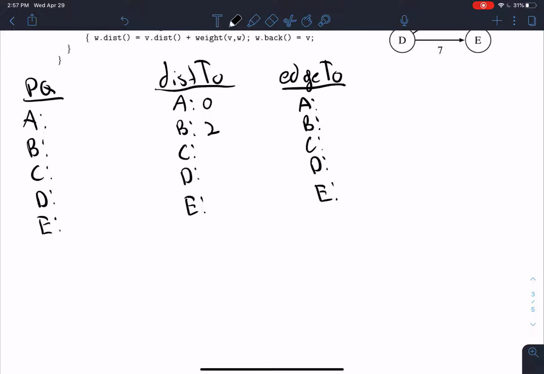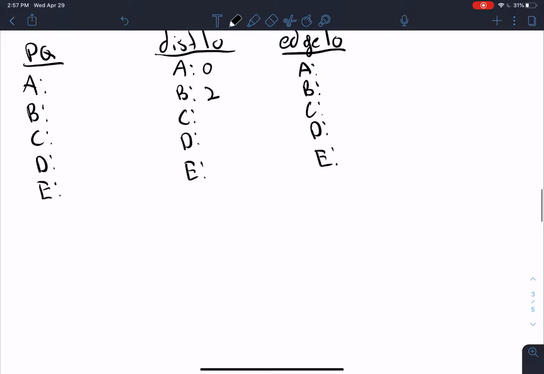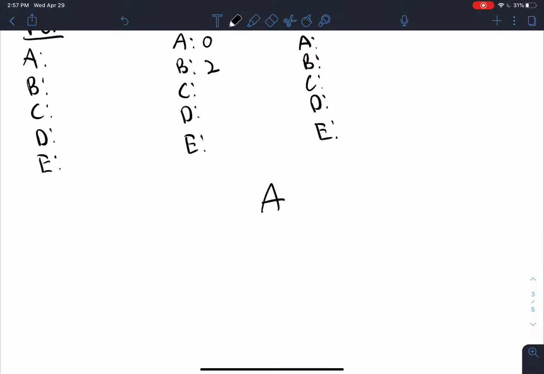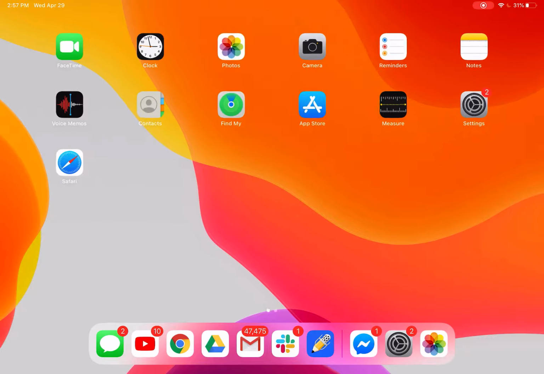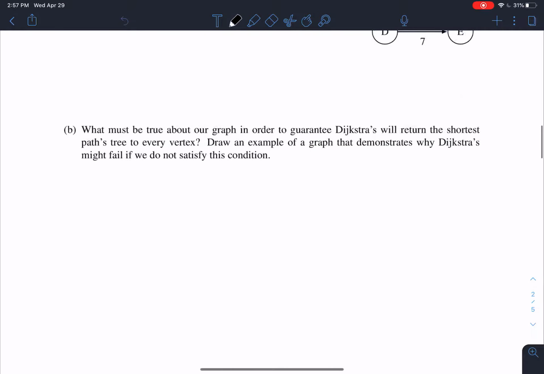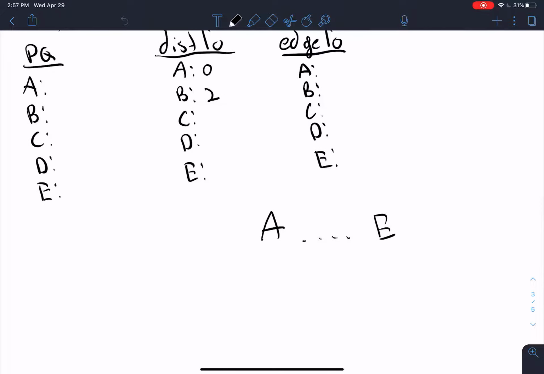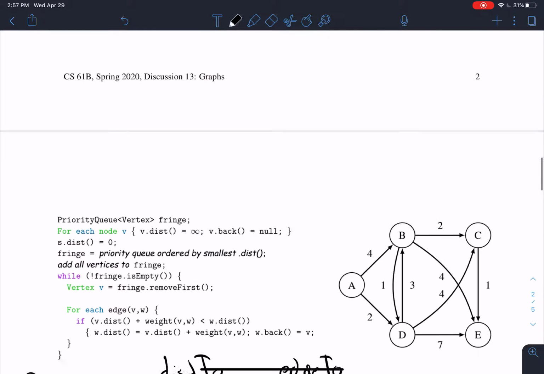So this is saying, if I want to know the path from A to E, then you can use this edge2 array to work backwards. So to know from E, where do I go? Sorry, where did I come from? You'd follow the edge2. So in this case, it should be C.